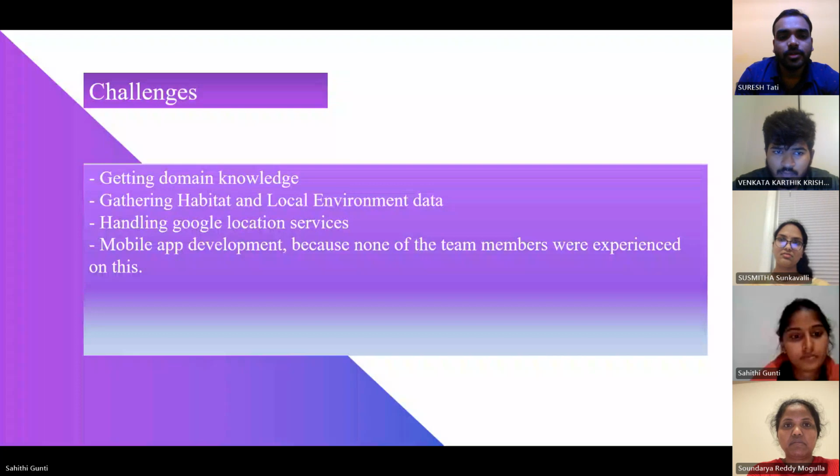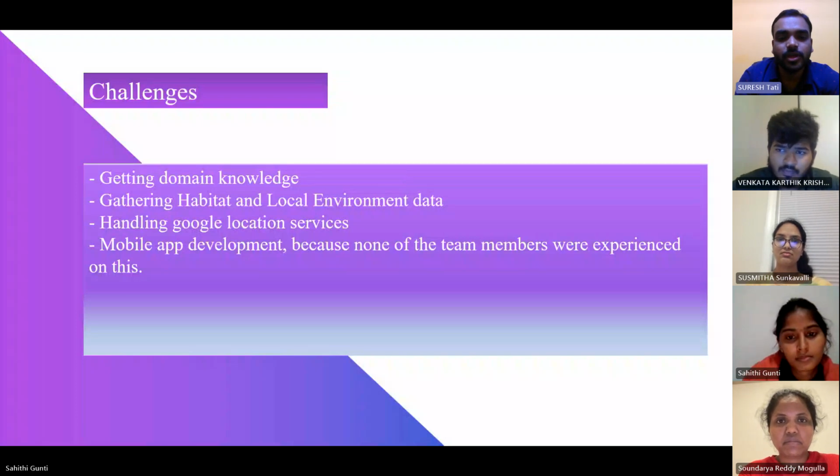Next slide. These are some challenges we faced during project development. Getting domain knowledge and collecting data was our main challenge, as biodiversity and environmental issues is a huge topic. We focused on getting accurate domain knowledge. We did a lot of research and discussions to overcome this challenge.